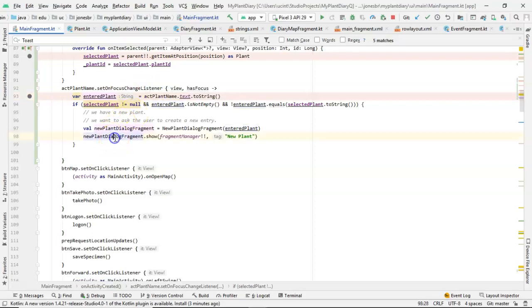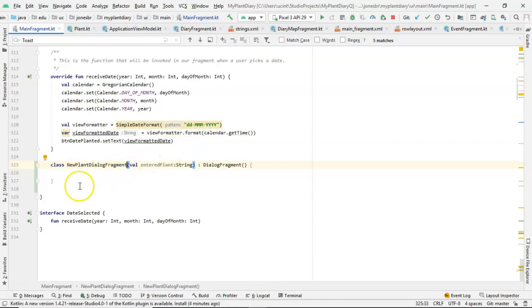After that, we take this variable that's holding our plant dialog fragment and we show it, we pass in a fragment manager and do a null assertion on that, and then we just have to assign a tag to it, new plant. Just remember that this enteredPlant that we're passing in is the text that the user typed in. So with that, we can return back to our class, and of course, a lot more we need to do here. Let's look at the next step.